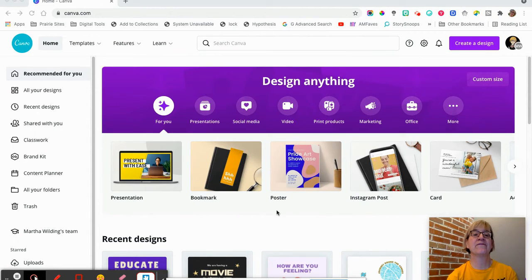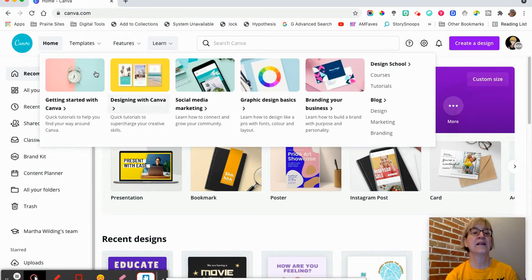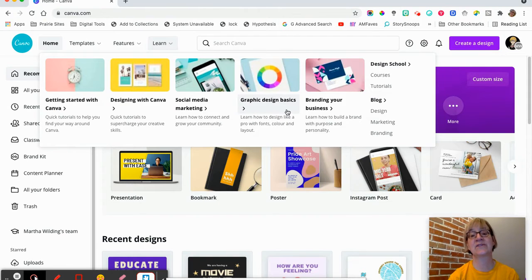So I wanted to show you one of my favorite things about this website, and that is right here under the Learn menu. You will see that there are, under the Learn tab, short little tutorials that will help you get started using Canva, designing with Canva, graphic design basics, which is a great little short class to use with your students. You and your students can both access these so that you will build better presentations or graphic designs in your future. It's just a short little course.